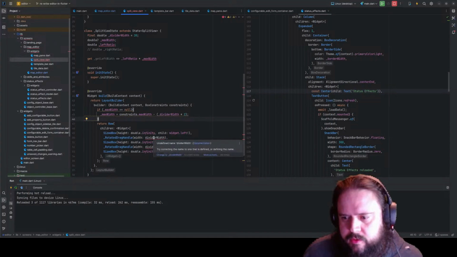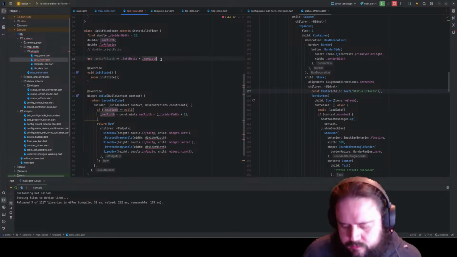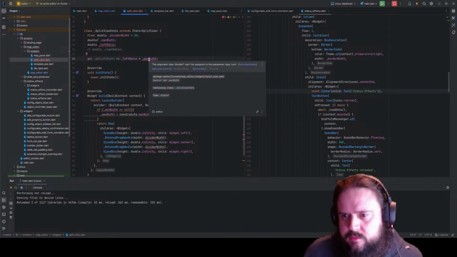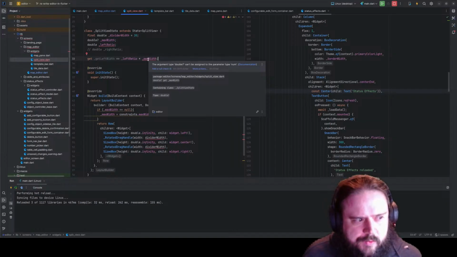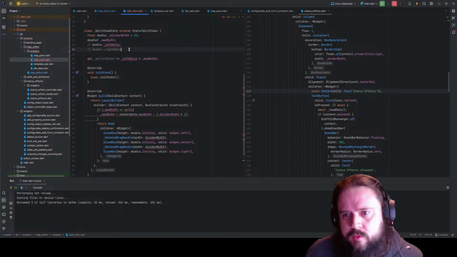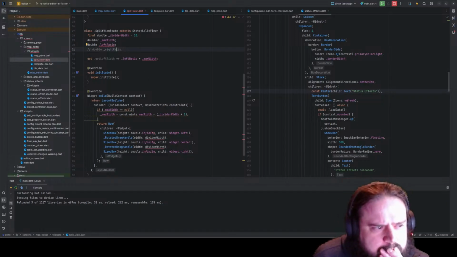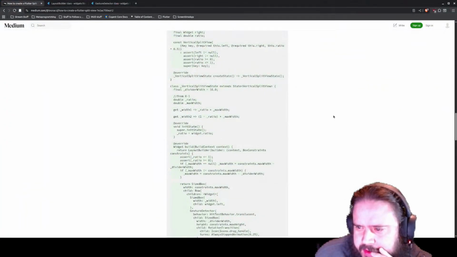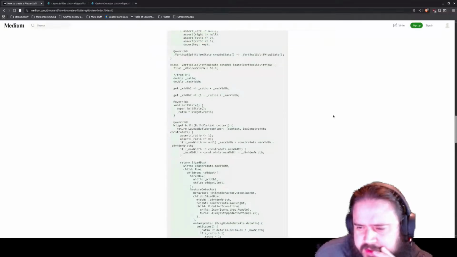Why is this no longer... Oh. Because I'm dumb. Ooh, but then I can't do that. Interesting. It's odd that this doesn't appear to be valid Flutter. It must be old.